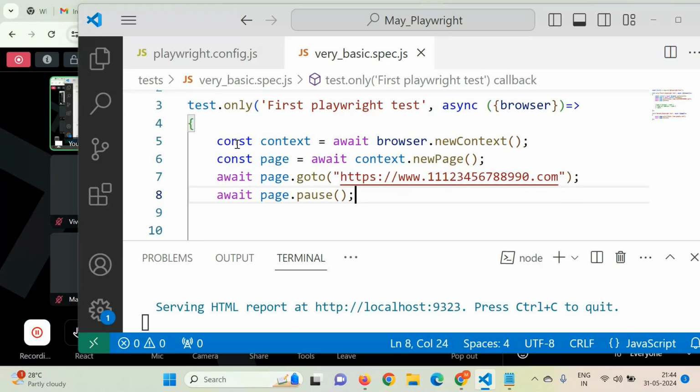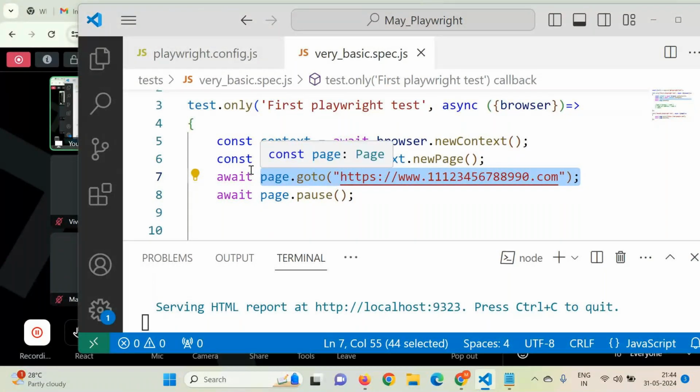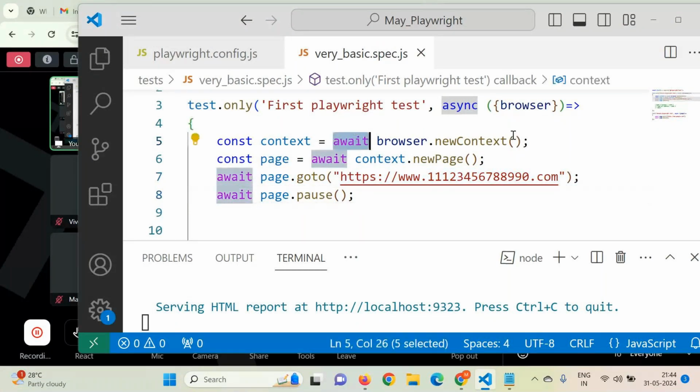Await, Dipsy asked me the question. I have explained why await. Why didn't you ask the question at that time? I have explained, right? What is await? Await is a keyword that will make sure the statement next to it has completed fully, then only the execution goes to the next line. That's why we are writing await everywhere.